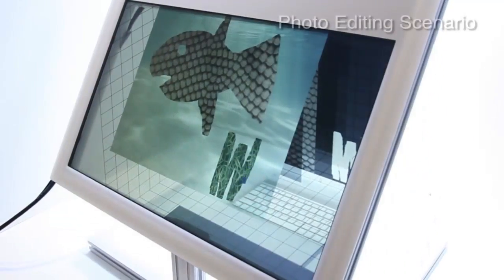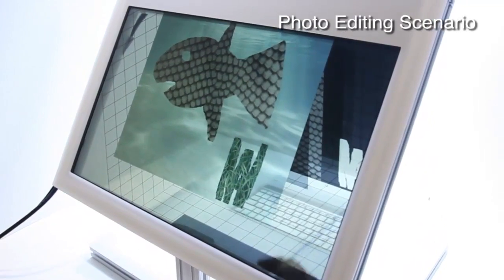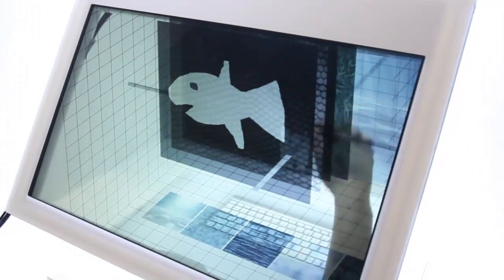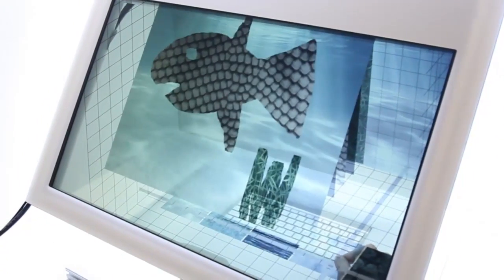In this way, Spacetop explores ways to leverage the physical space for seamless interaction with digital information in the context of everyday desktop computing.